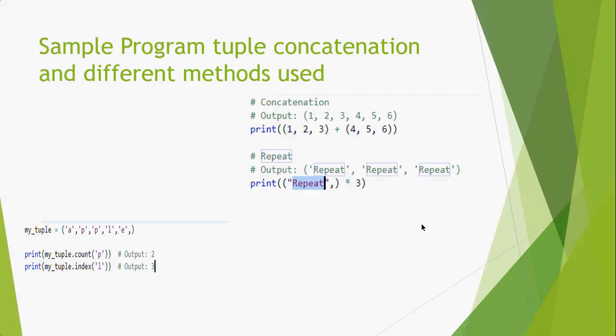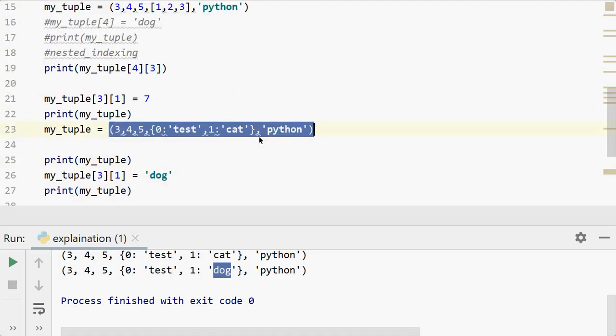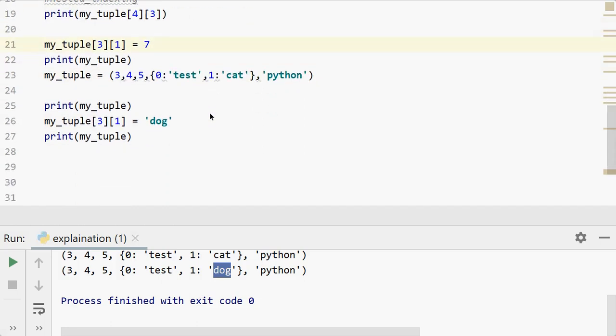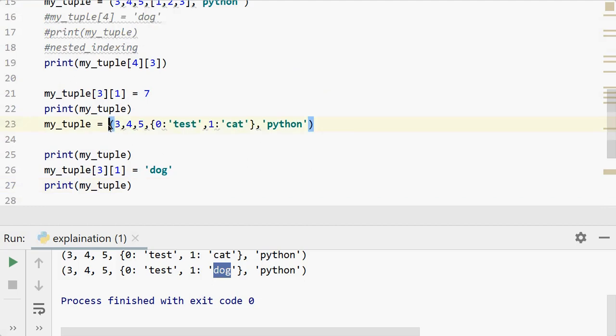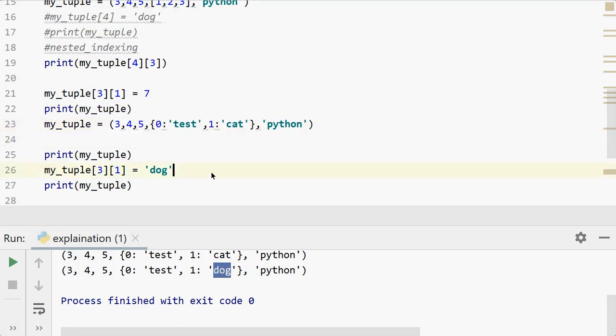There is another question: whether the size of the tuple is fixed or not. Yes, the size of the tuple is fixed. At any point of time, I was just modifying an existing list item in a tuple, but I'm not increasing it. So definitely the size of the tuple is fixed. I declared my tuple equal to this. If I wanted to iterate through my tuple, my length would remain the same. I cannot append to it. I cannot delete an item from it.